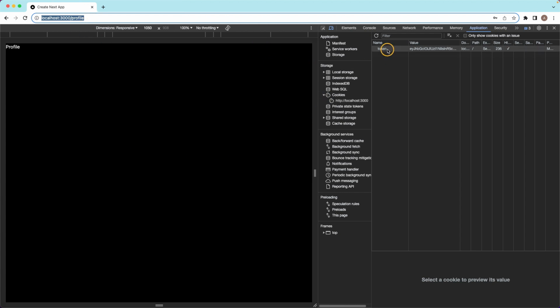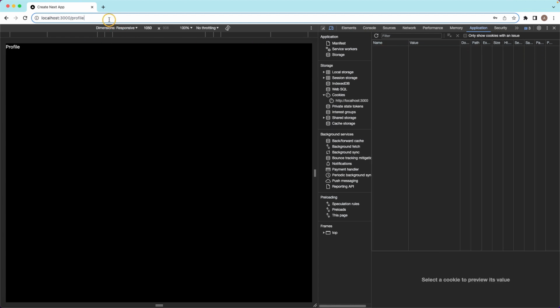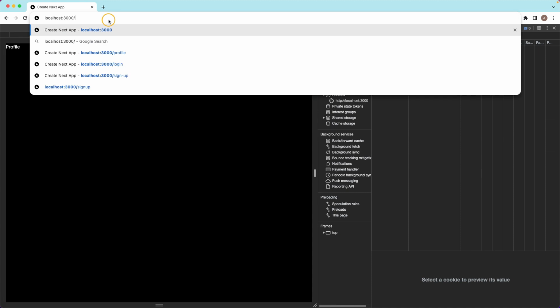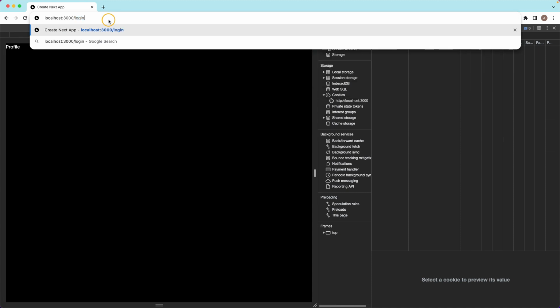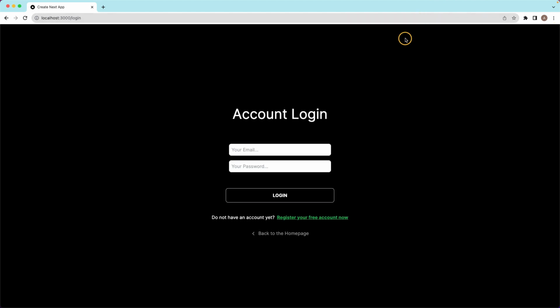And now I'm actually gonna delete this cookie, right? And I'm gonna go back to login, and we are going to start our work from the back end, and then we'll move on to the front end part. Okay, so let's do this now.